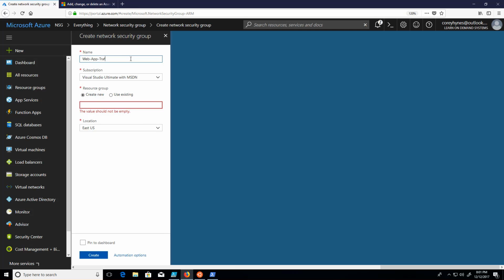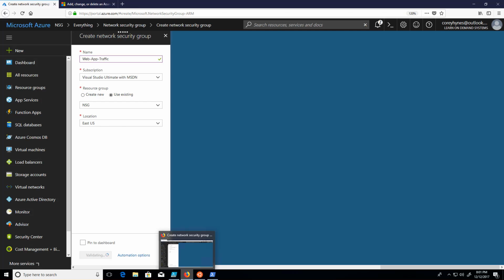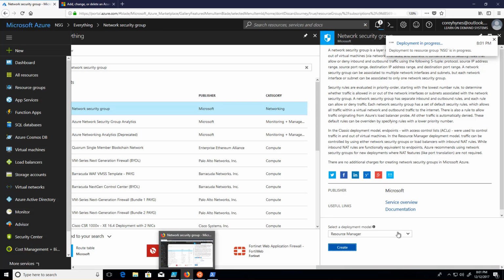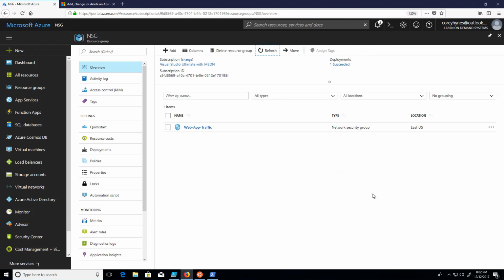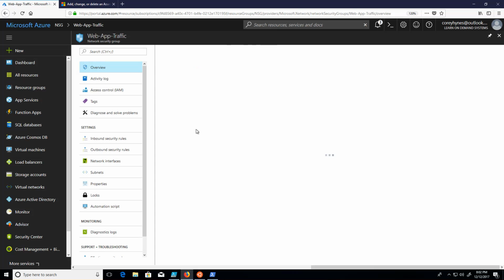I call this one web app traffic. Put it in my existing group. And then click create. So this will go ahead and deploy that network security group. And it takes just a second for that to deploy. So it's completed, and we can see here's our web app traffic network security group.